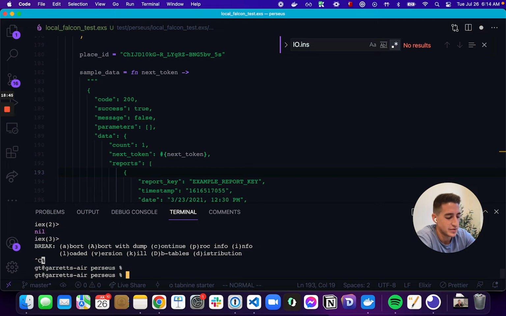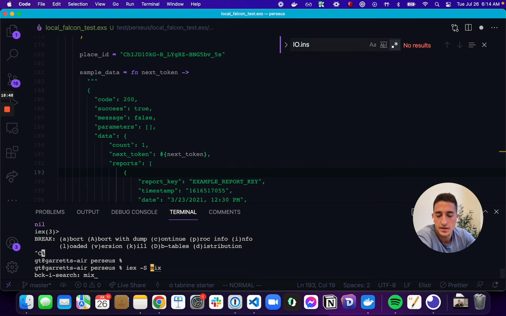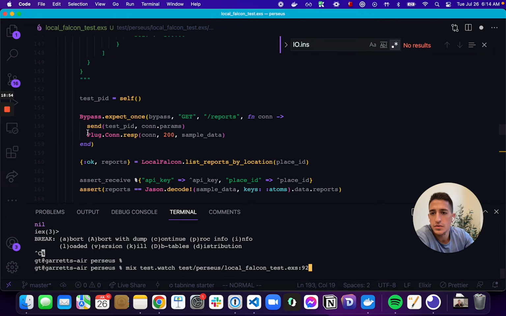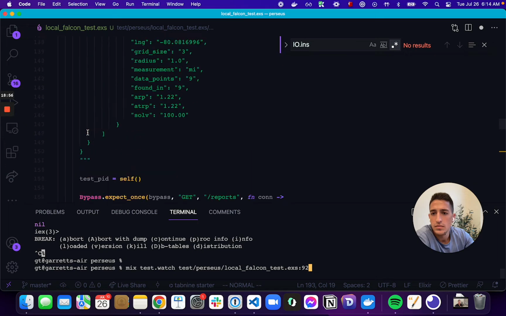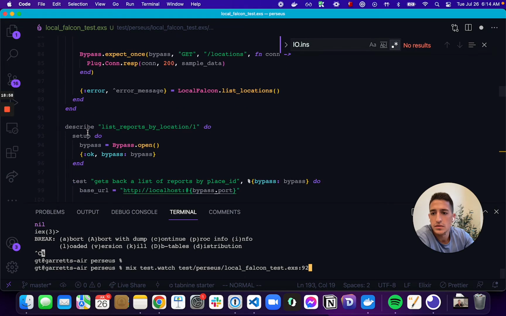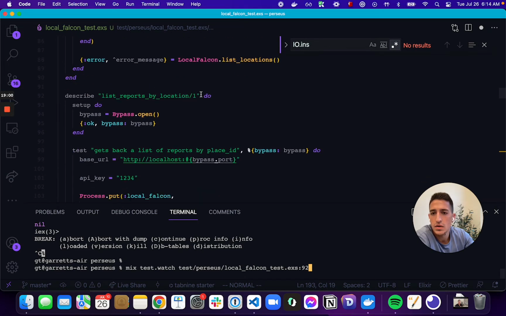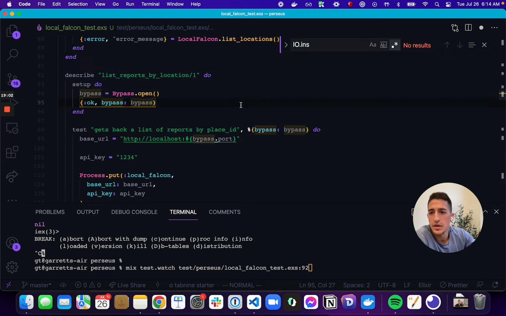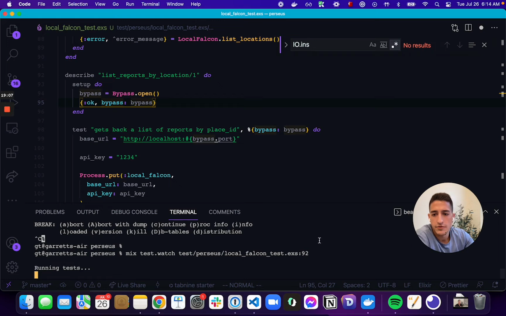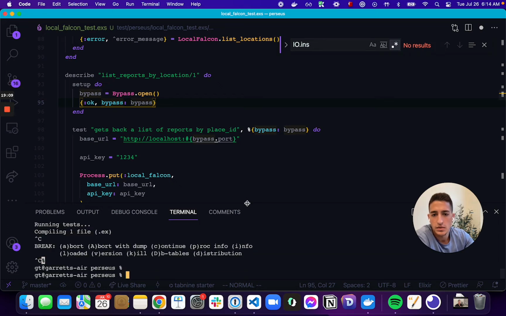All right, so we got our mixed test here. Got our mixed test watch. We're going to go specifically to 92, apparently. 92 list reports by that. Okay, so we're just going to do that describe block. And at first, I think actually it will be an infinite loop.